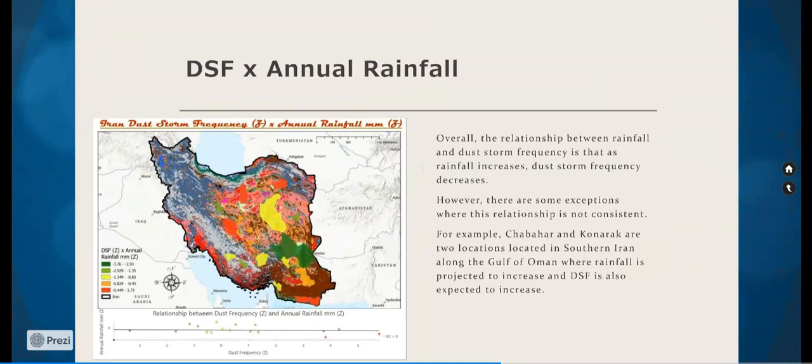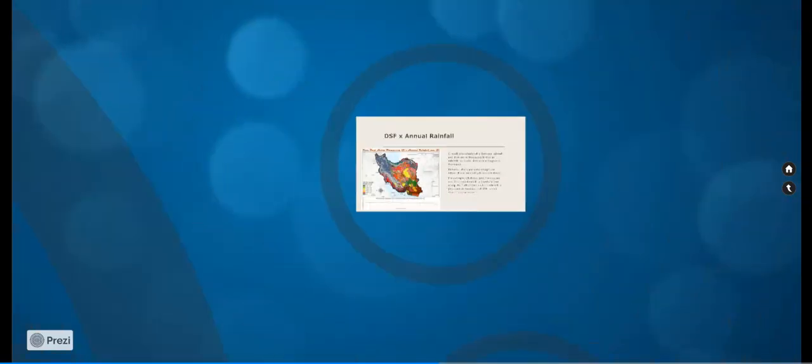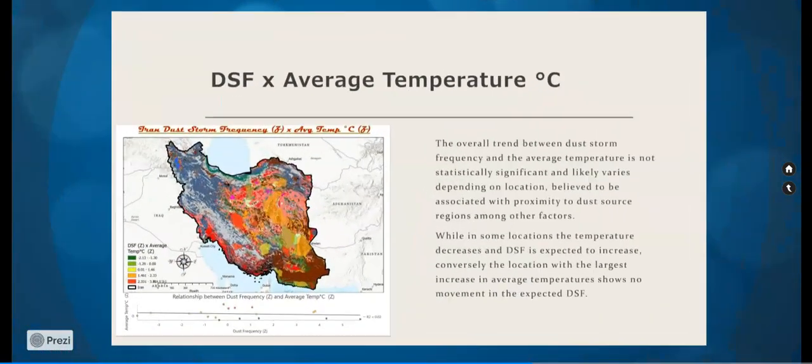Next, we'll look at the impact that rainfall has on dust storm frequency. In general, rainfall and dust storm frequency have an inverse relationship, with an increase in rainfall leading to a decrease in dust storm frequency. However, this relationship is not consistent across all locations. In some places, an increase in rainfall is projected to lead to an increase in dust storm frequency.